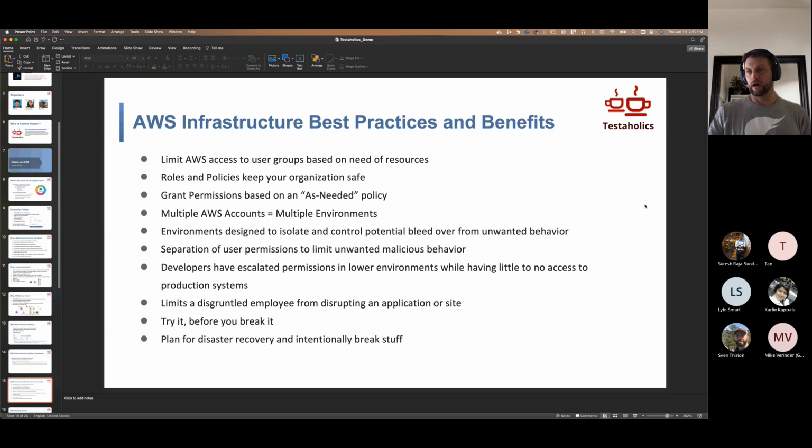So along with that, you can try it before you break it. You can plan for disaster recovery and intentionally break stuff. Now that one's a big one. I think that a lot of times you want to have a disaster recovery plan, and the difficulty in those types of disaster recovery plans is expecting the unexpected, right? So you have to produce those types of situations or scenarios to see how your application might behave. Okay.